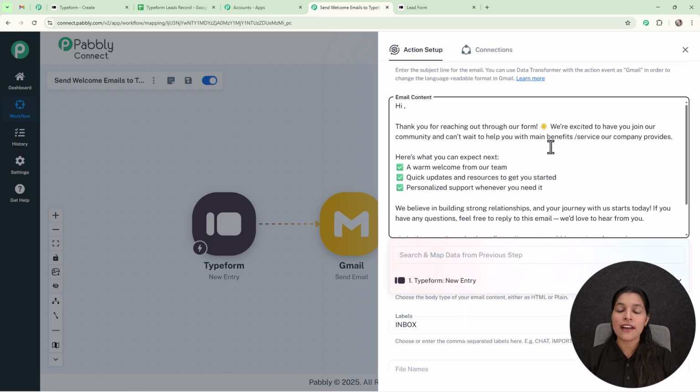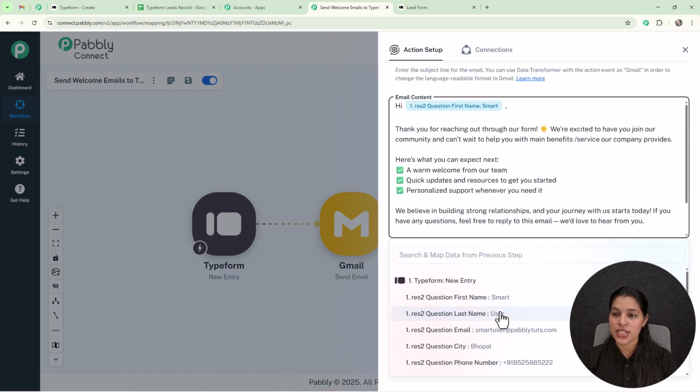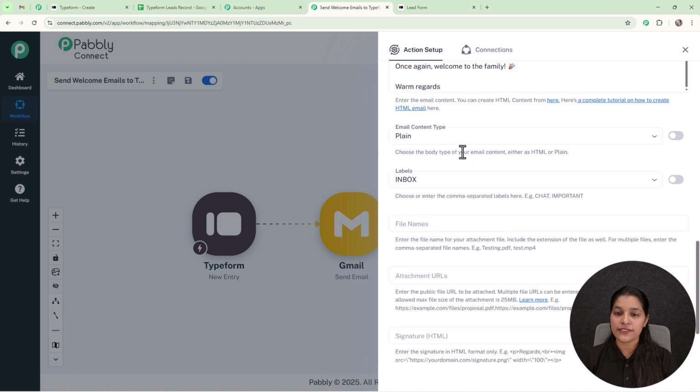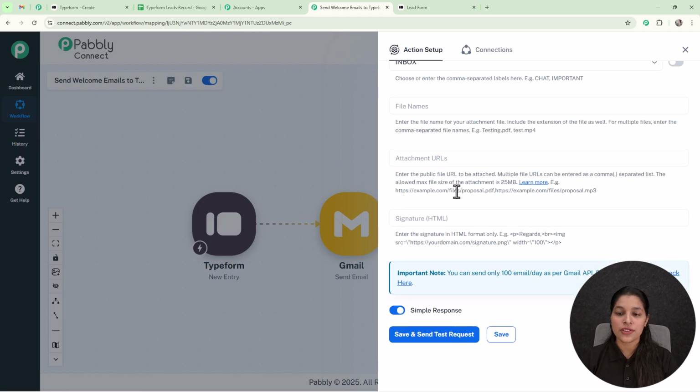So here I'm going to provide the email content which I'm going to send to my clients. So here you can see I have entered the email content, and after this word hi, again I'm going to map the name of my lead. So here I'm going to map it from the response which I'm receiving from Typeform. So here I have mapped the name of my lead. Now we are getting the field that is for selecting the email content type, which is already selected as plain, but here you can select HTML as well. And afterwards we are getting some of the fields which are not necessary, so I'm going to leave them blank.